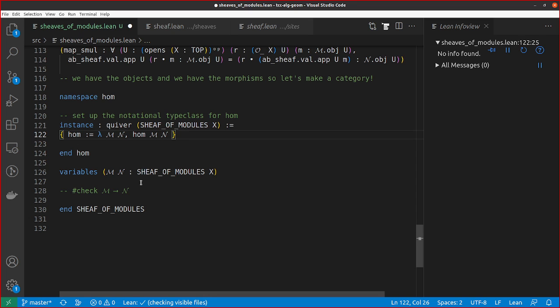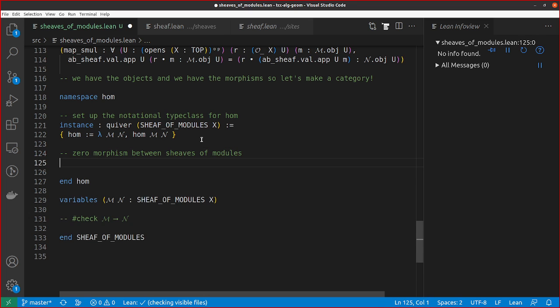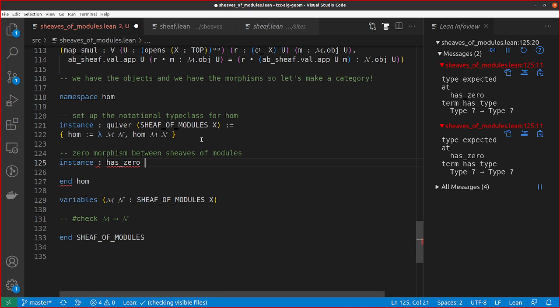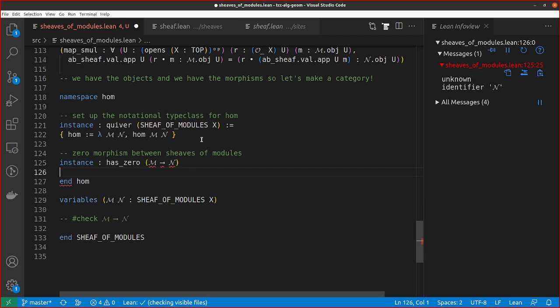While we're here, let's try something easy. We're clearly not going to make it into an abelian category because there's a whole bunch of axioms, most of which I don't know, but I could easily look up. But while we're here, why don't we just test what we have? Let's see if we can make the zero morphism between sheaves of modules. So instance has zero m to n. Let's put those variables up here.